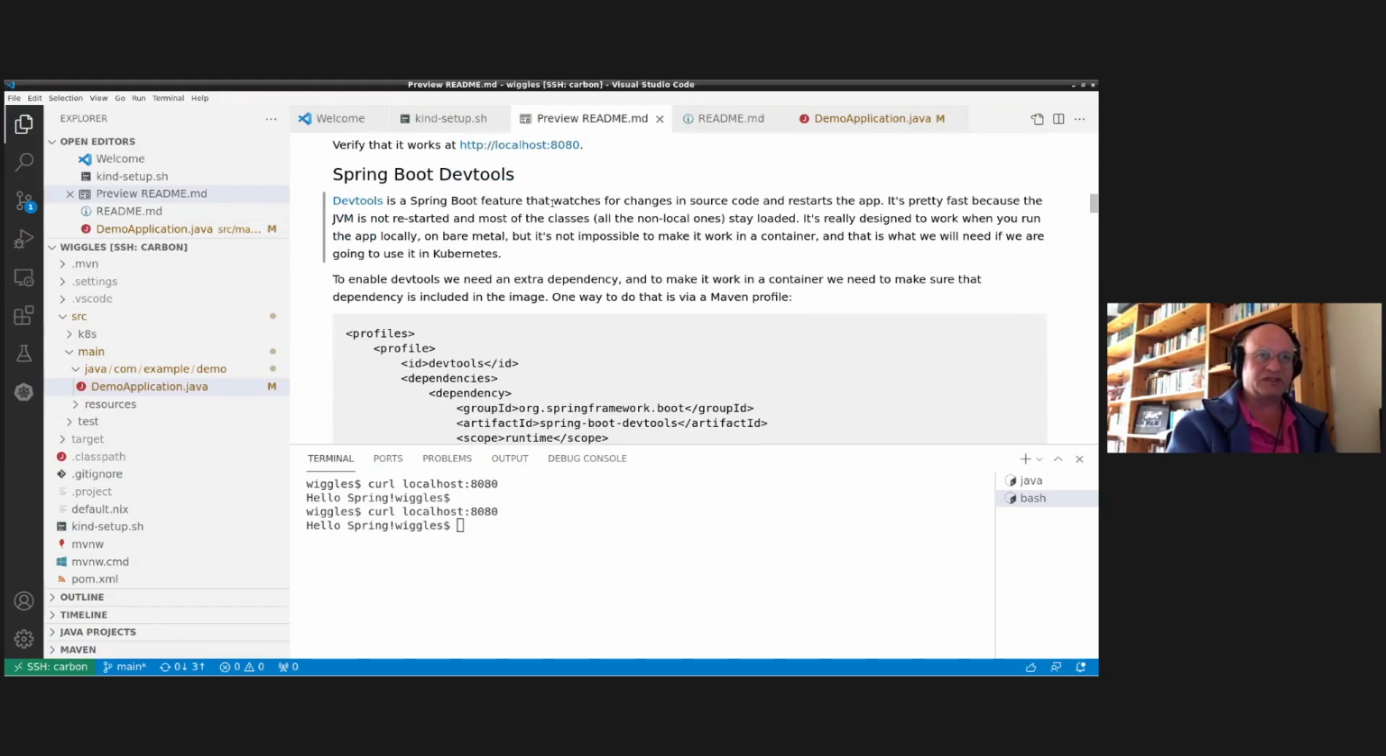It's a Spring Boot feature which watches your code for changes and restarts the app. What it does is it separates the class loader in the Java virtual machine into a layer that only has your code in it and a layer that has everything else. So the layer that only has your code in it is relatively small and can be restarted very fast. That's what we're doing, basically restarting Spring, but not reloading or importing all of the class data from the JDK and the classpath libraries.